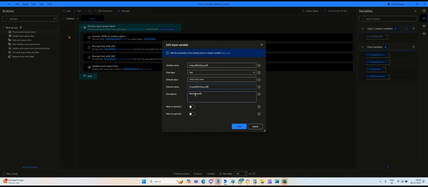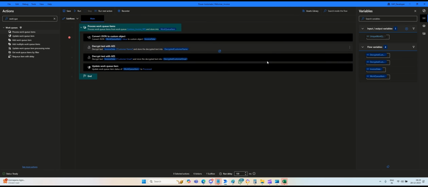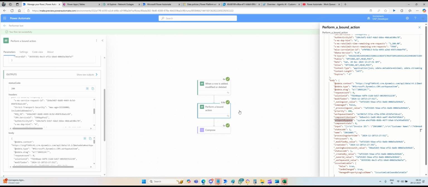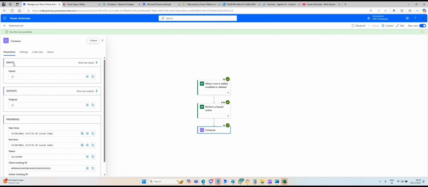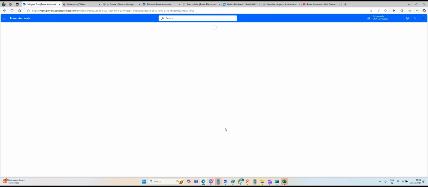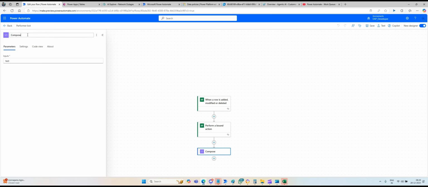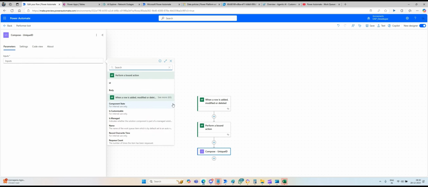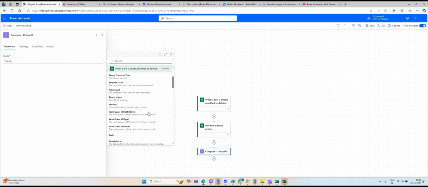Now I want to pass that information to my Power Automate desktop. So what I will do, it's available under the body, right? I will just modify my compose action here. Compose action, compose unique ID. Let's keep it like this, and let's take the unique ID from the body. Unique ID.